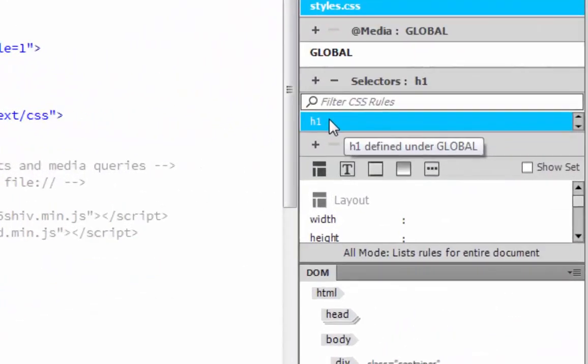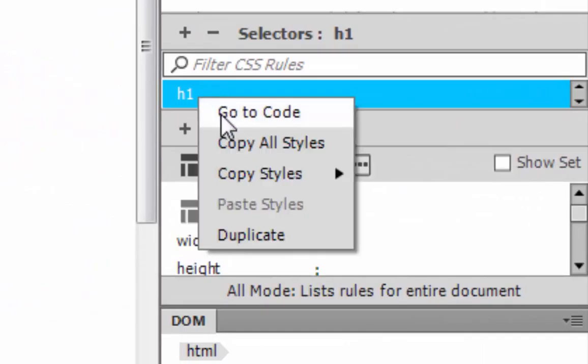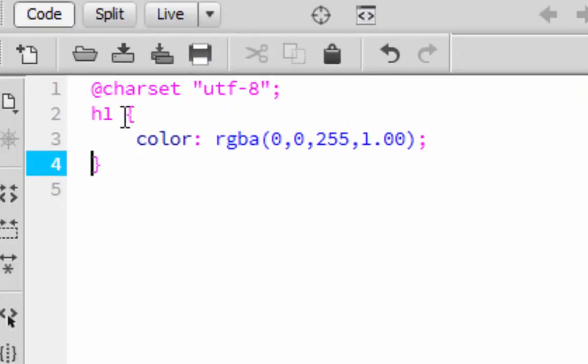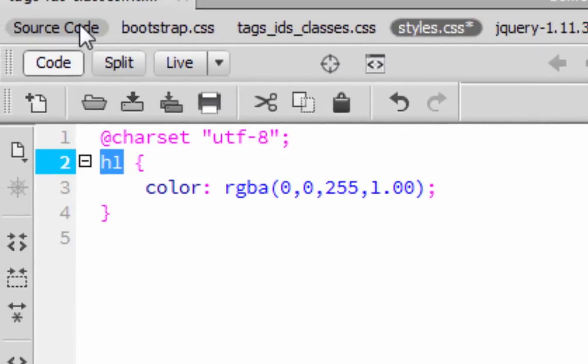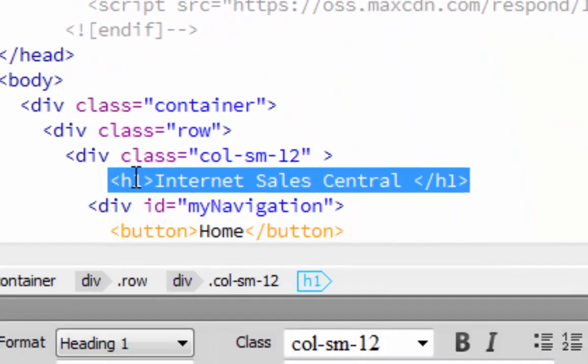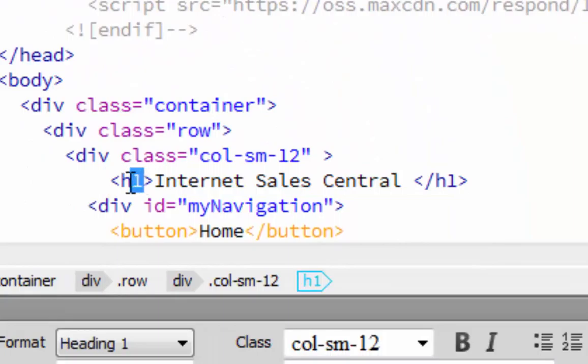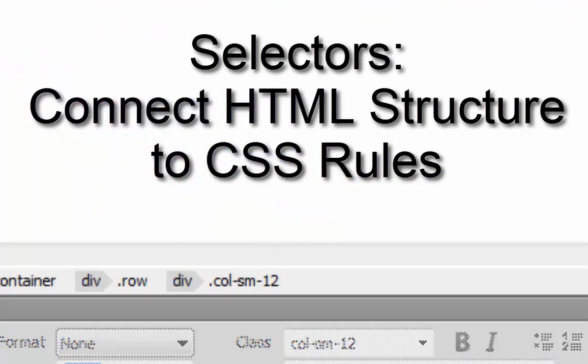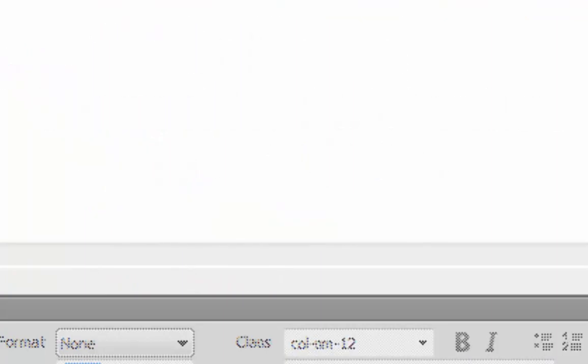But if I go and show the code in my CSS file, if I click on go to code, I can see here is H1. The H1 that we see right here in my CSS is the exact same H1 that we see right here in my HTML. So we can see that our CSS selectors are the common elements that we find in both our HTML and in our CSS files. So let's switch back to live.